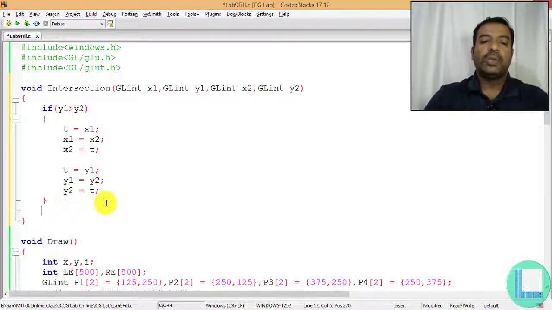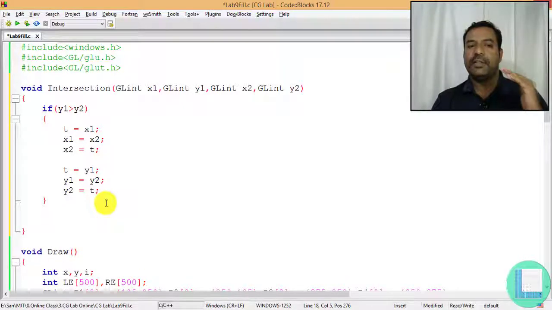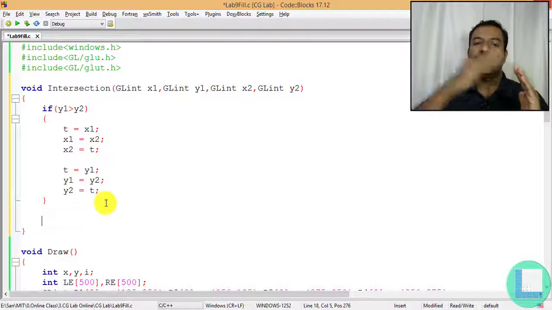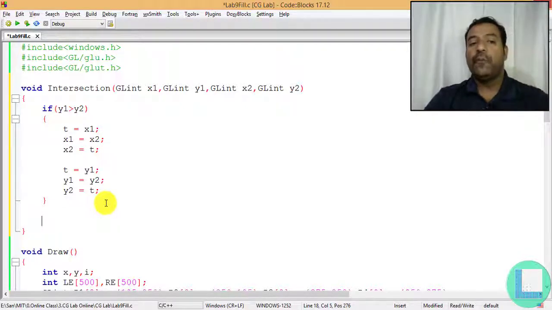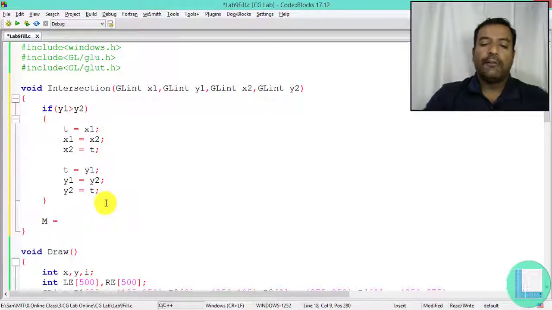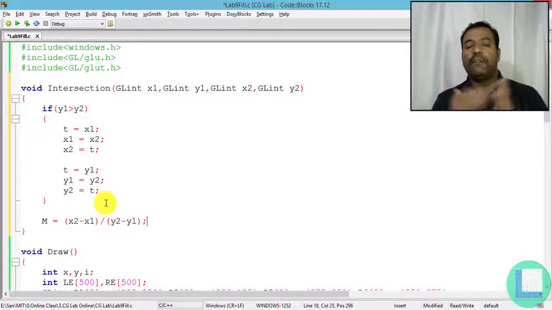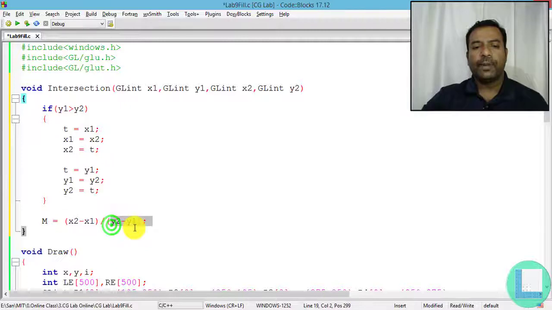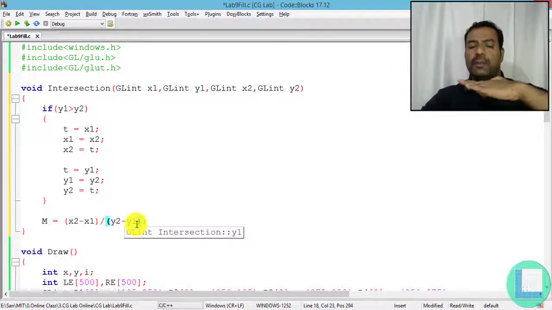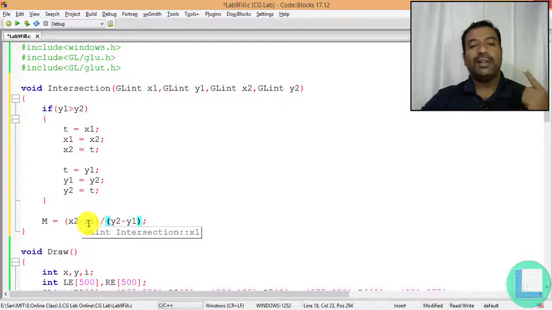So swapping is done. Once I have fixed P1 and P2 to be at appropriate increasing y values, my next job is to find the slope. To find the slope of a line, which I call m, the formula I'm going to use is x2 minus x1 divided by y2 minus y1. Now what if y2 and y1 are both the same? For example, if it is a straight line, what happens to y2 minus y1? This becomes 0, and anything divided by 0 is going to end with a runtime error.